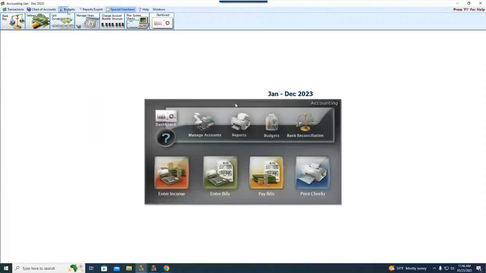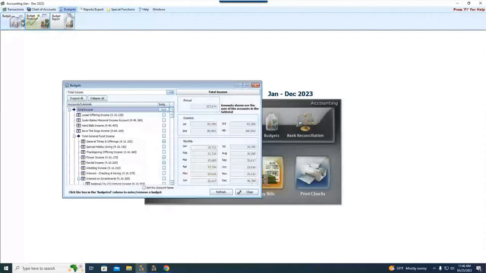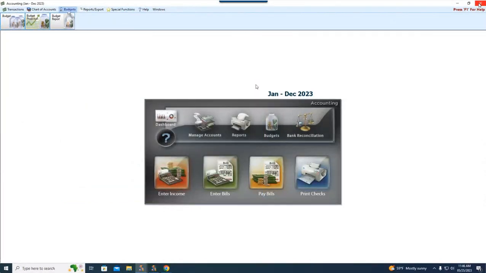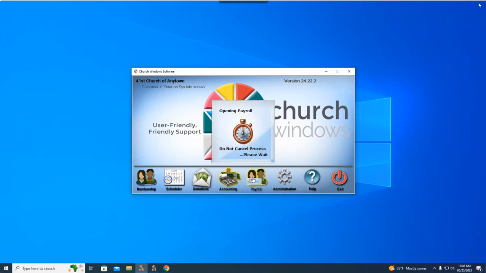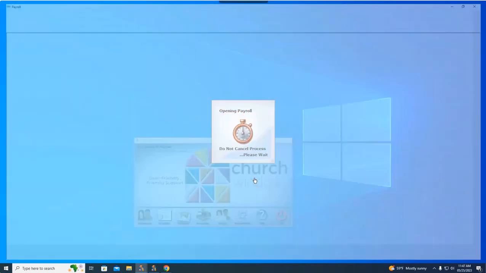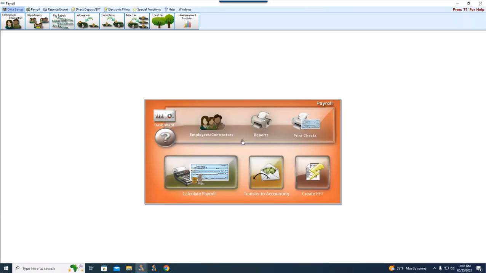I believe even if we go in here, the budgets are still in here. Sure enough, they are. You can still come in here and manipulate and edit those as needed, but the budget amounts and information are still in here as well. And finally, when we go into, say, Church Windows Payroll, and forgive me if some of you don't have Church Windows Payroll, but all of your employees and contractors that are set up in payroll are here.